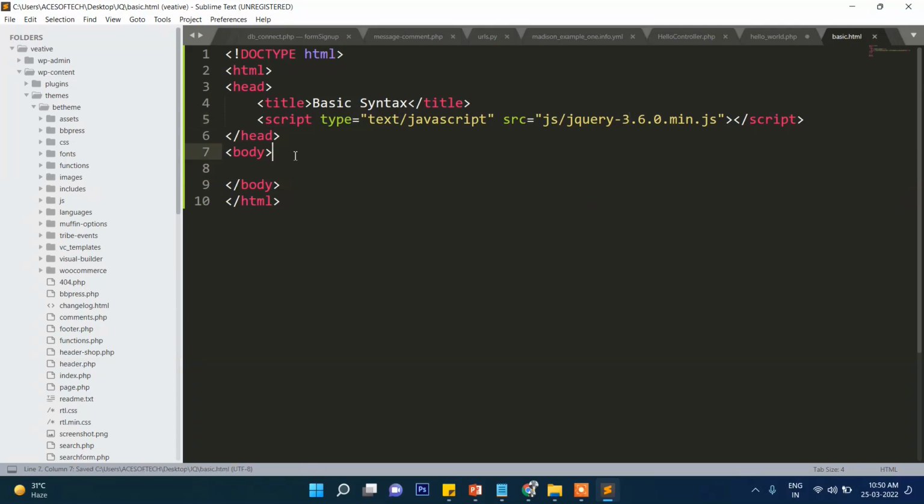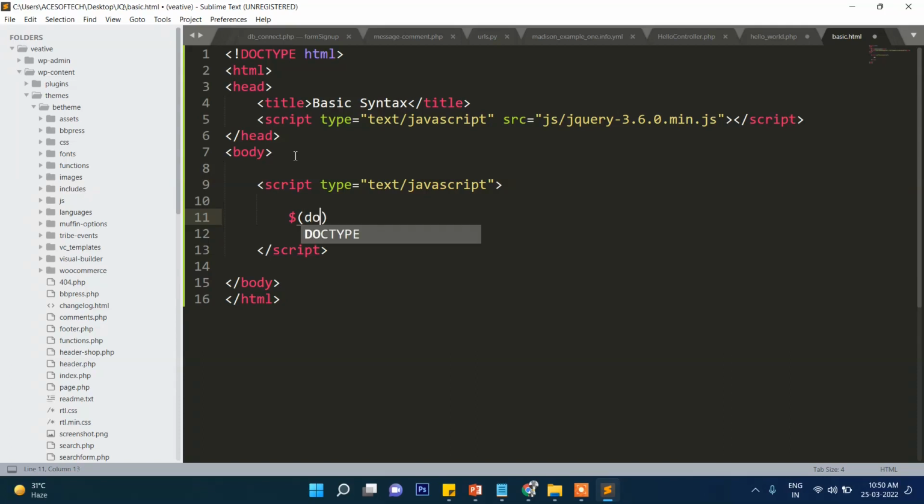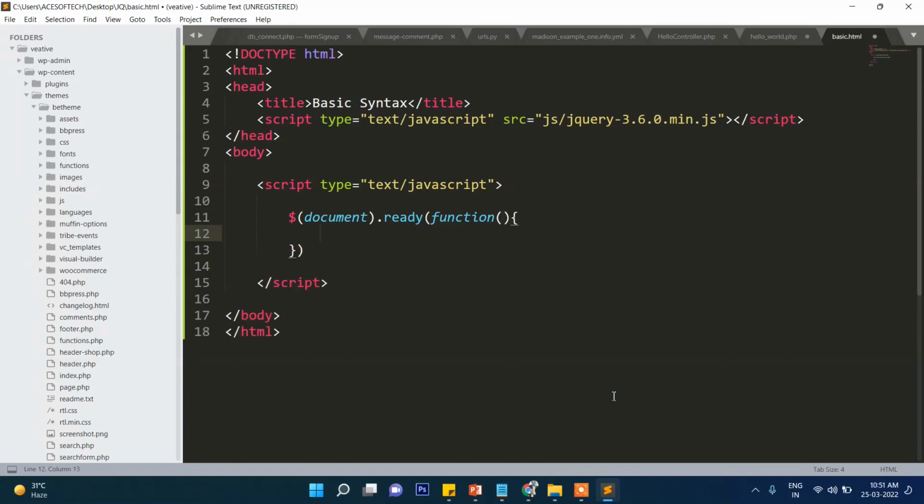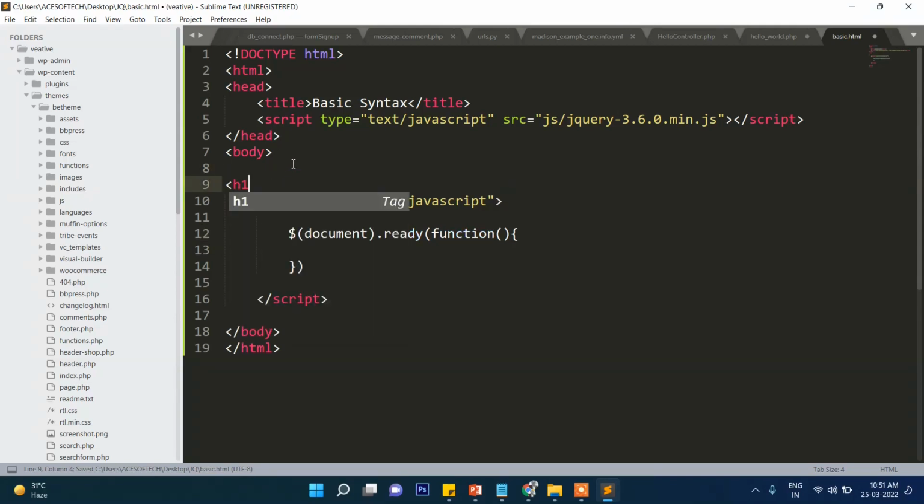Right, now let's create here script and script closed. So here we will write dollar, then inside the document dot ready, then function here, and curly braces again here. And yes, let's do one thing. Let's write here h1 and h1 close. So this is big text.